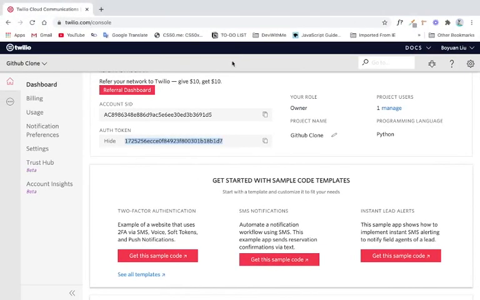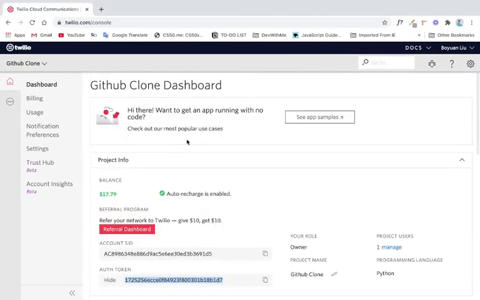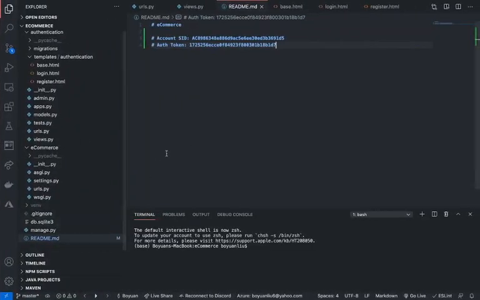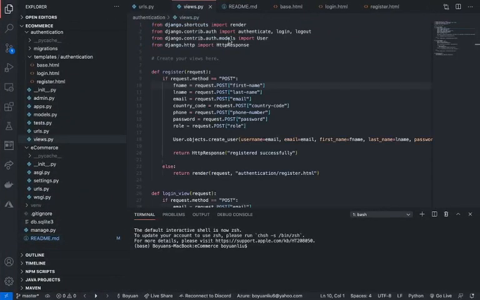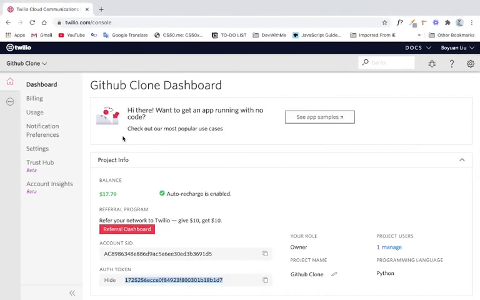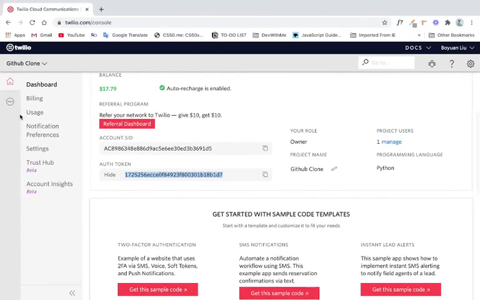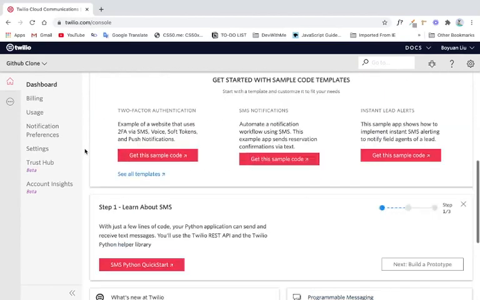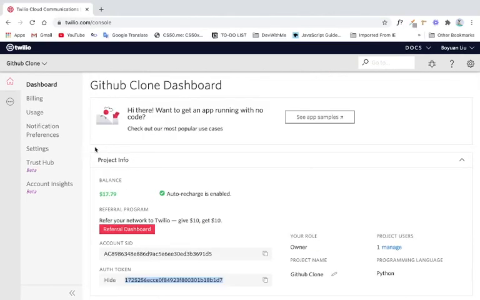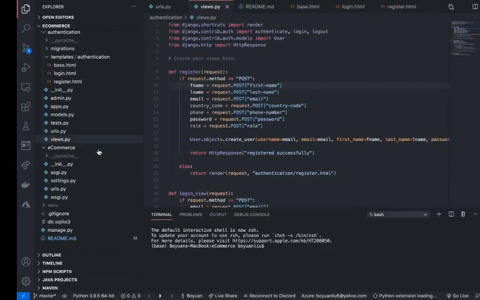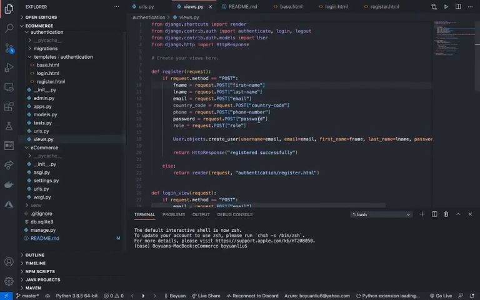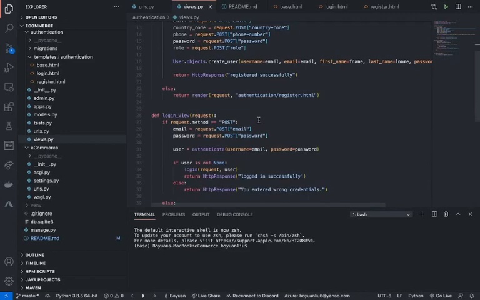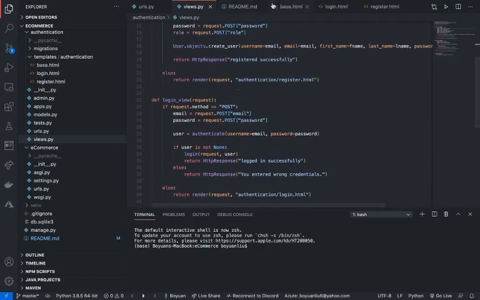Now we are going to take a look at how we can actually send messages using Twilio. Once you purchase your phone number, you should also see it somewhere on the dashboard, and that's the phone number you can use to send a message. Okay, so let's take a look at what we're going to do now.